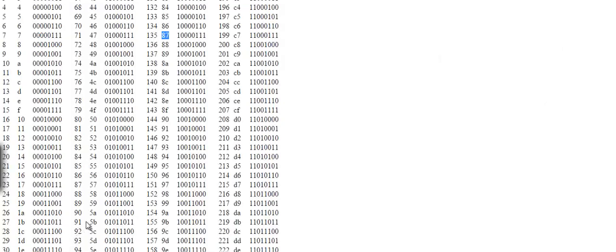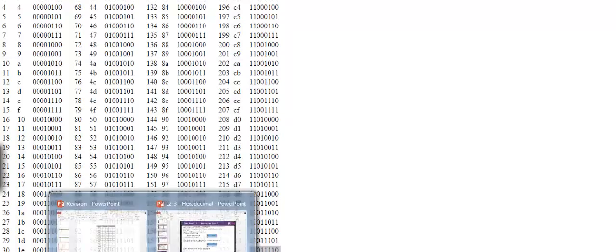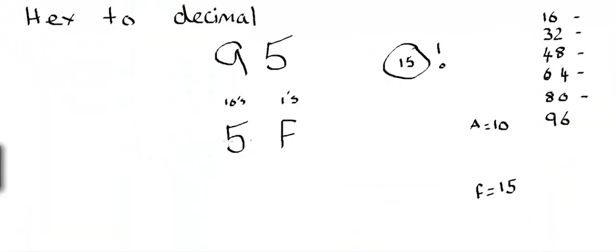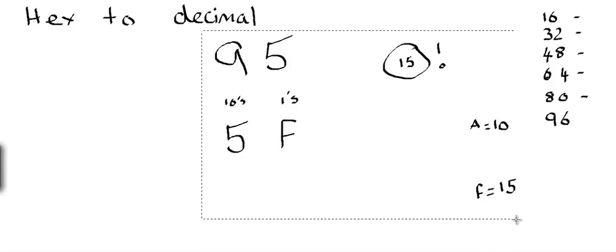Again, check what you've done. So the number 95, which is the left hand column here, should be 5f, as you can see, so you can check and know that you've done it correctly. So if we just do one more example of that, just delete all of this stuff here.